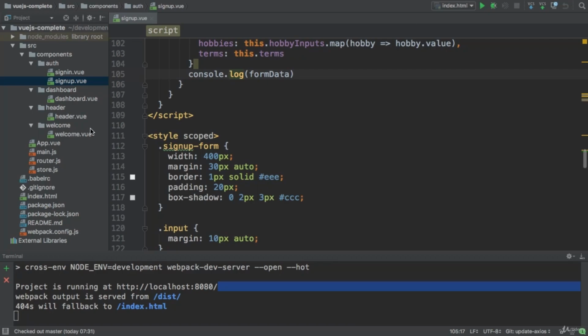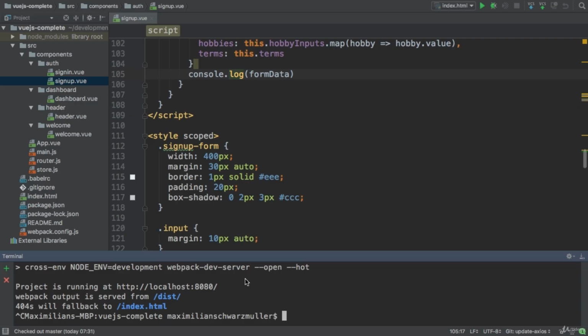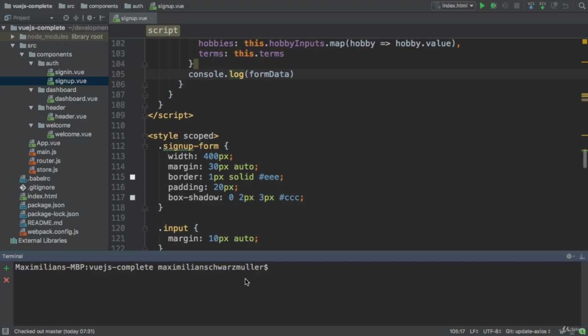So in the last lecture, we set up our project and the Firebase backend. Let's now install Axios. As I said, it's a third-party package. It's not integrated into Vue. So I'll quit my npm run dev process for a second. And in the terminal, I'll now run npm install --save to also store an entry in the package.json file, Axios. That's the name of the package.